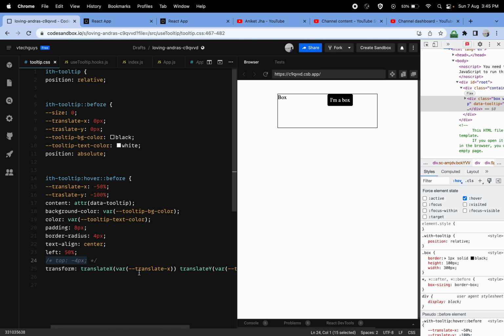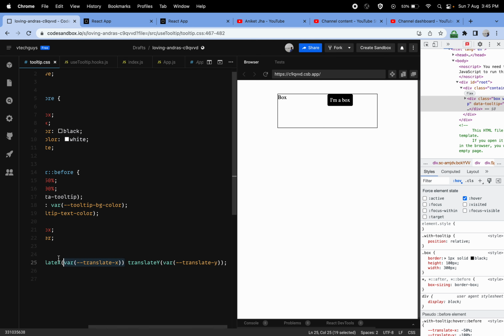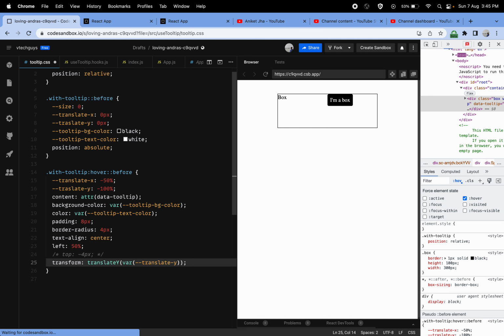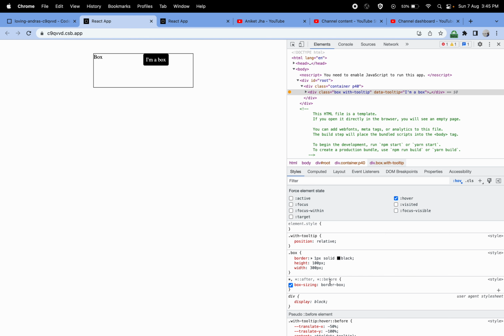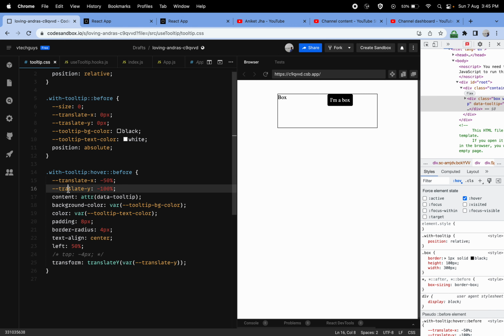Okay, so it should have translated in the Y direction. Why is it not translating in the Y direction? Is it not reading the value? Looks like it's not able to read this value, but why? Oh, the spelling. The spelling of translate. Okay, so it's above the box. And I want the top to be -4 pixels, so it's here.